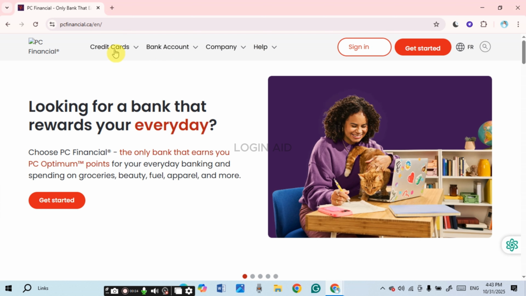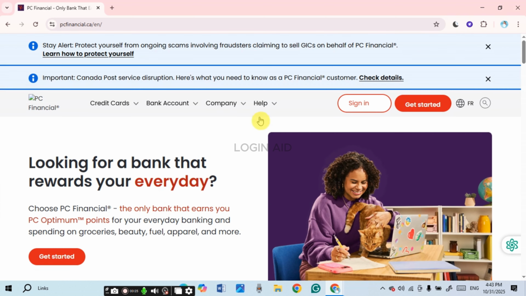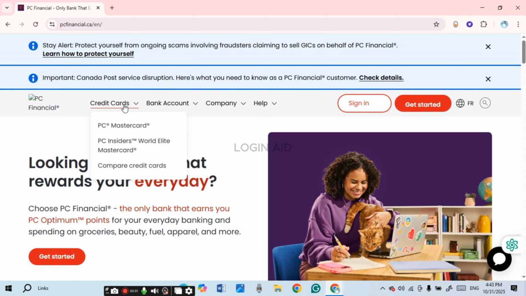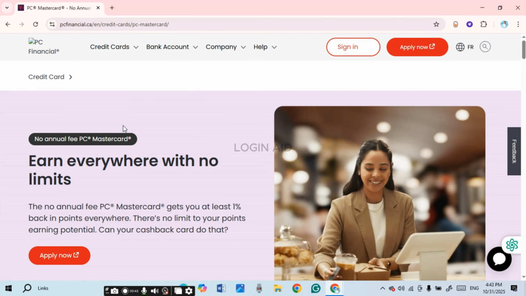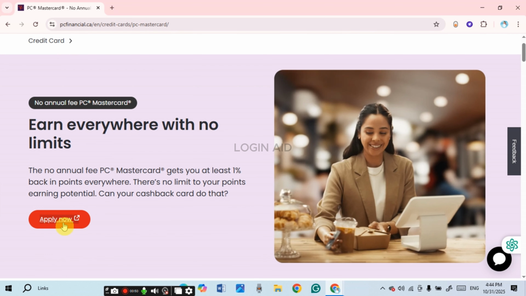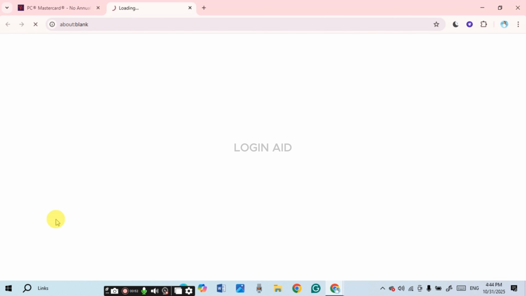At the top, you'll be able to find various options over here. At first, you'll find this option for credit cards. What you have to do is click on it. Now, you'll find various options over here. Click on this option, PC Mastercard. Now, you'll be able to see the information regarding PC Mastercard over here. What you have to do is simply click on this option, apply now, that you can see on the screen.